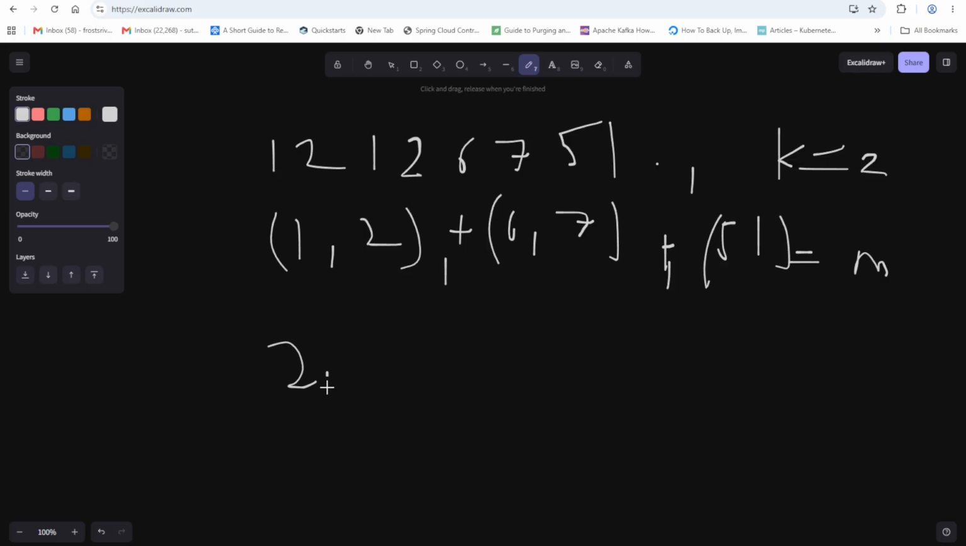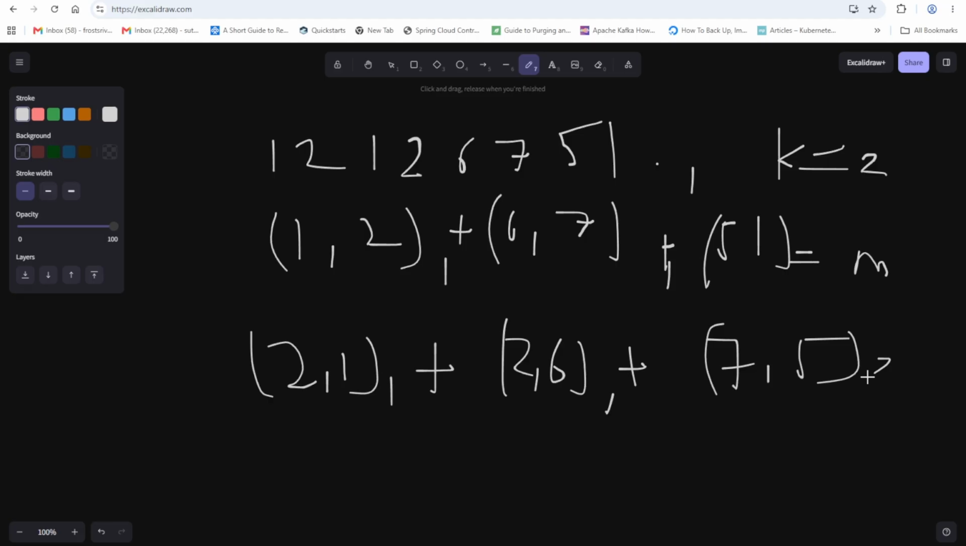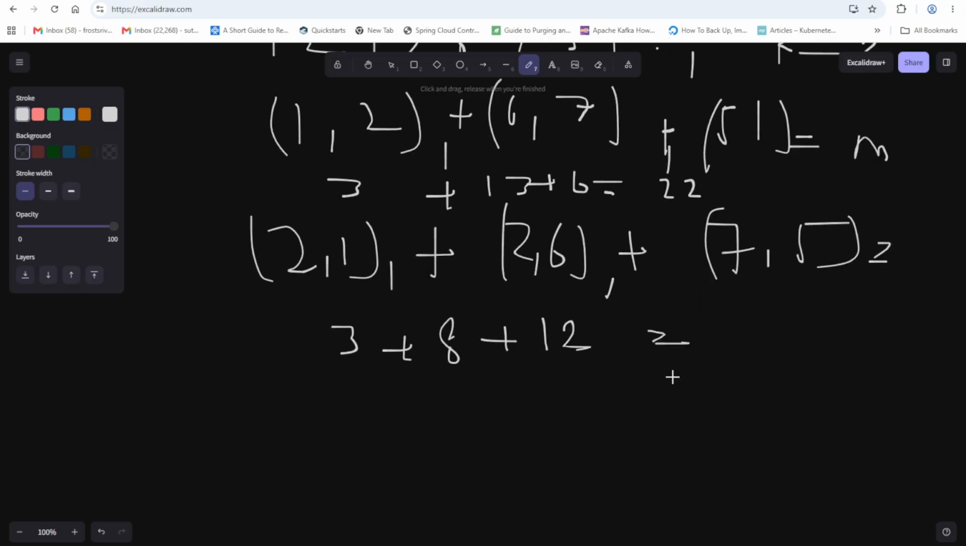Suppose you choose 1, 2, and another can be 2, 6, and another can be something like 7, 5. This is another combination, and this will give us one sum. So this gives 3, this gives 8, and this gives 12. So the total is 3 plus 8 plus 12, which is 23.